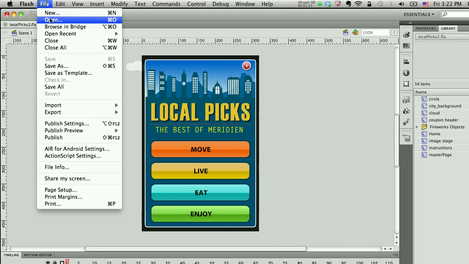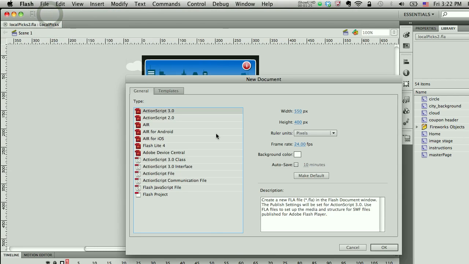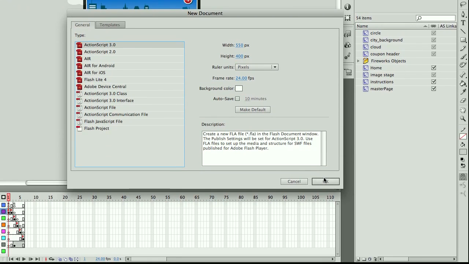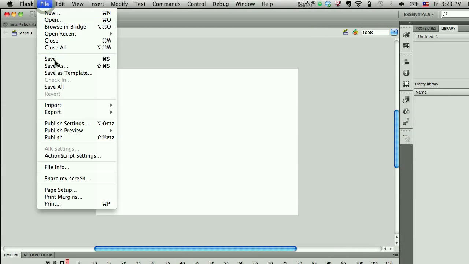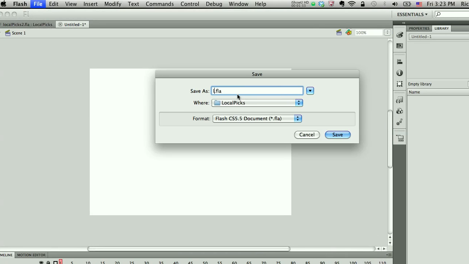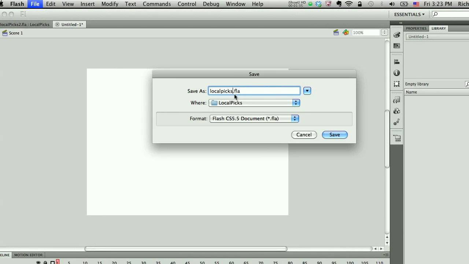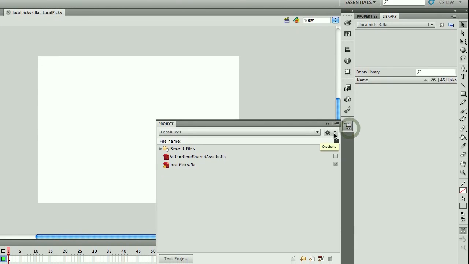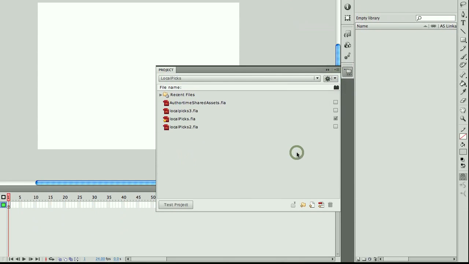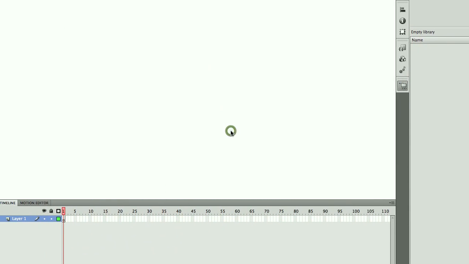I'm also now going to create a brand new document, altogether a different one, a blank one. And I'm going to go ahead and save this into that project, and we'll call it local pics 3. Okay, and I'm going to go back to my project and refresh and see that all the 3 files are there. And let's go and open the original one.